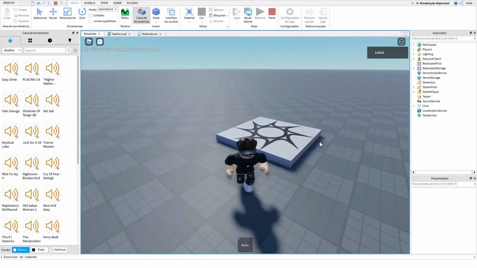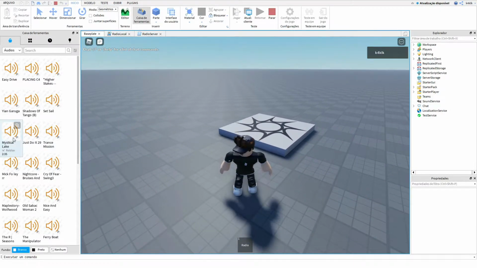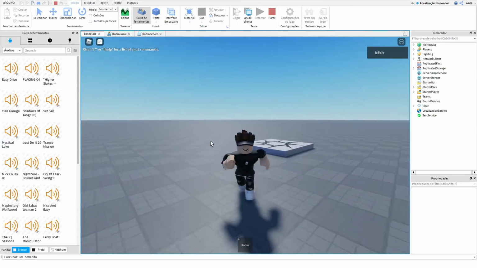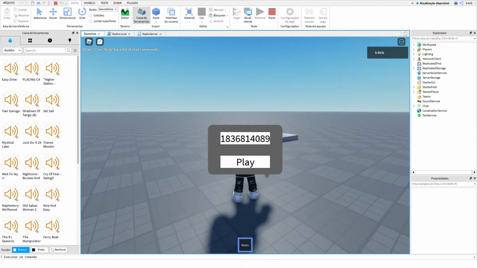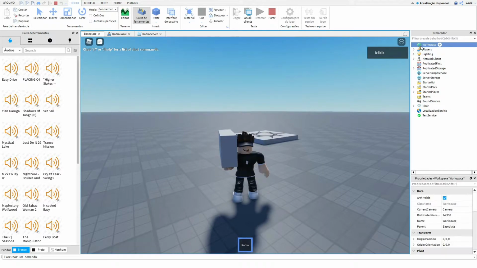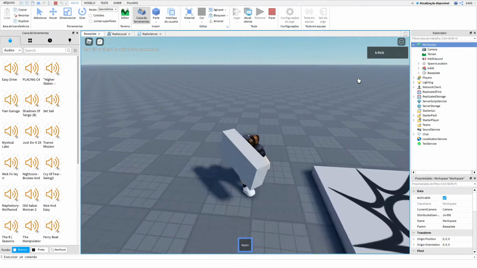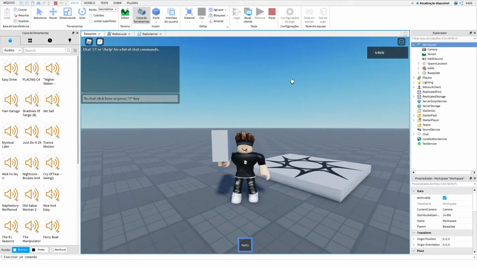Guys, if you want to know how you can make a radio on Roblox Studio like this, where you put the sound ID and it plays a song, then watch till the end to find out how.